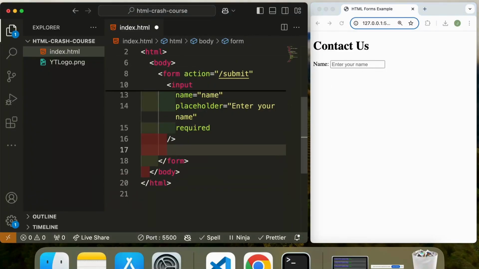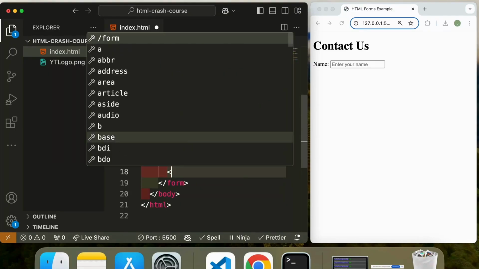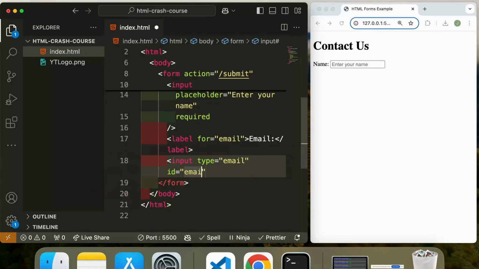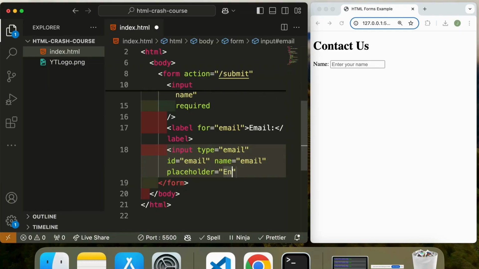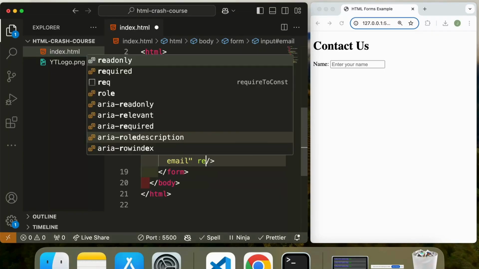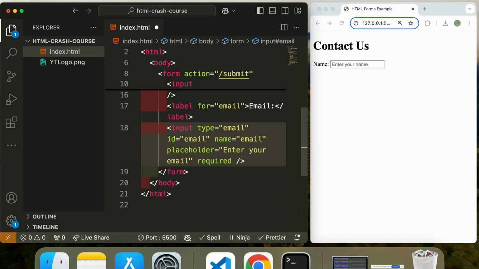Next, we'll add another label for the email. Label for email. Add the email. Then we'll add the input. Type equals email. ID equals email. Name equals email. And placeholder, enter your email. And it's required as well. Save that.